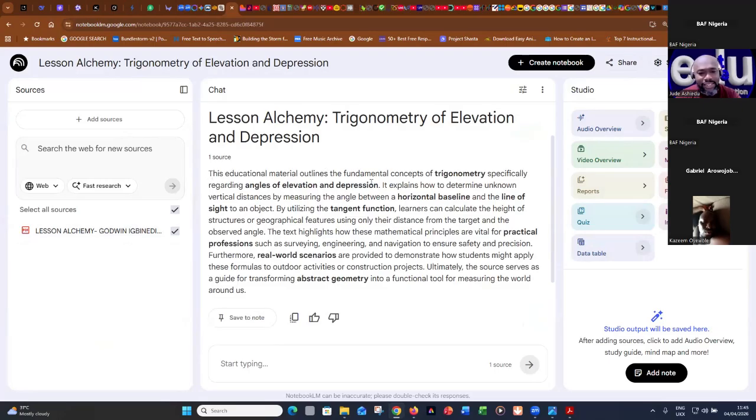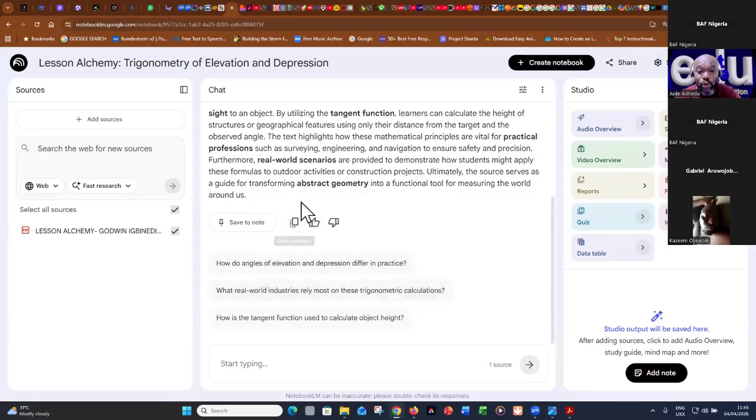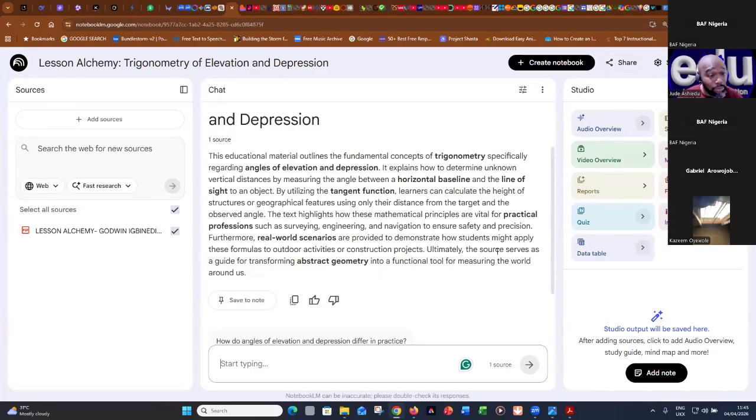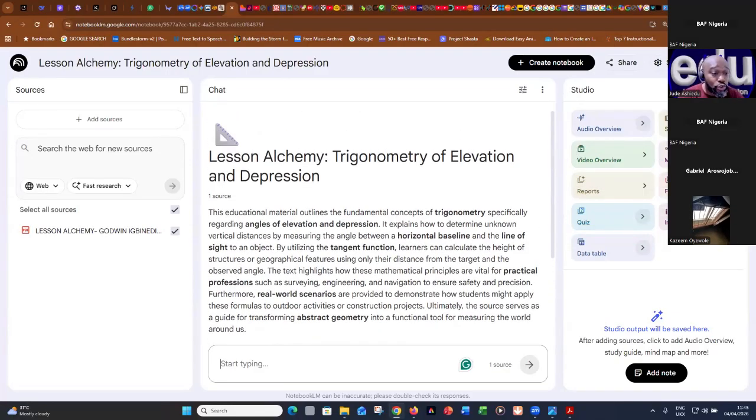The educational material covers the fundamental concept of trigonometry, specifically angles of elevation and depression, and it goes on like that. It gives you other options. If you want further discussion, you can type a prompt and enhance the discussion, but we are not trying to do that at the moment. So come here to the studio part on the right-hand side of your Notebook LM.